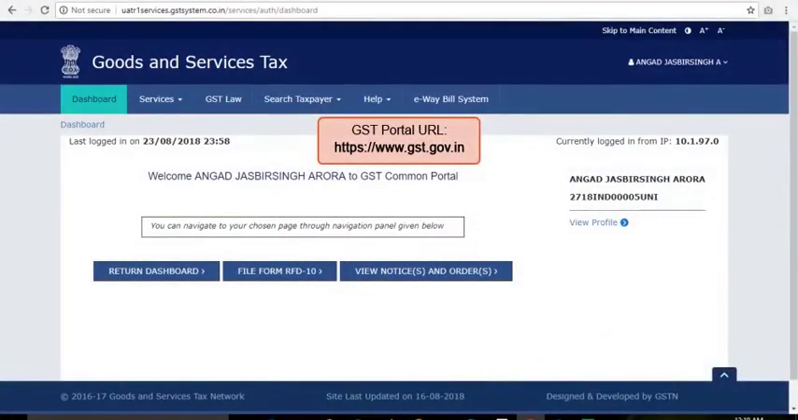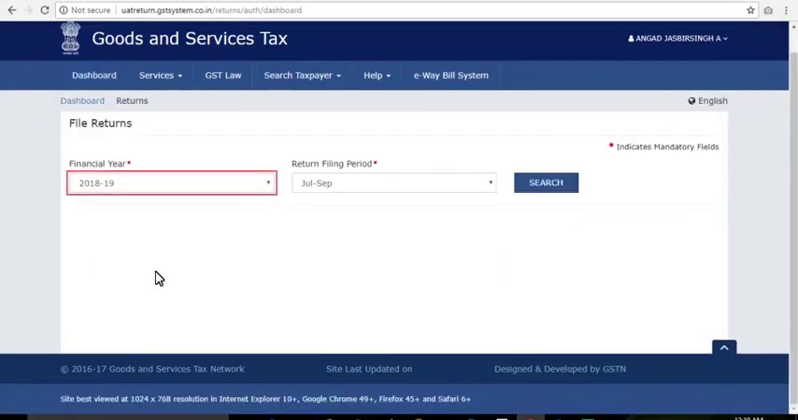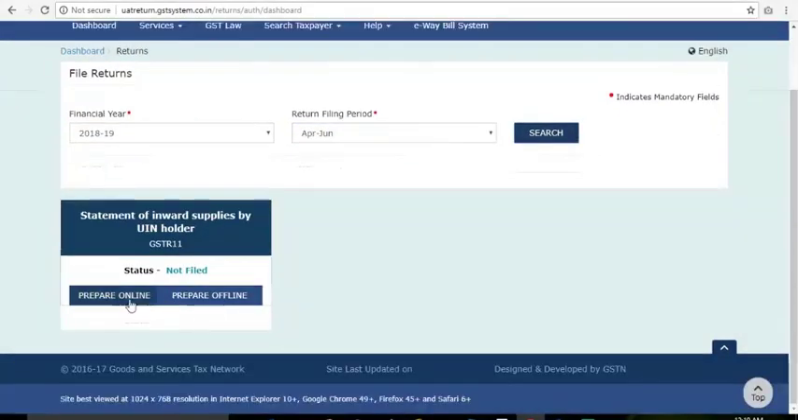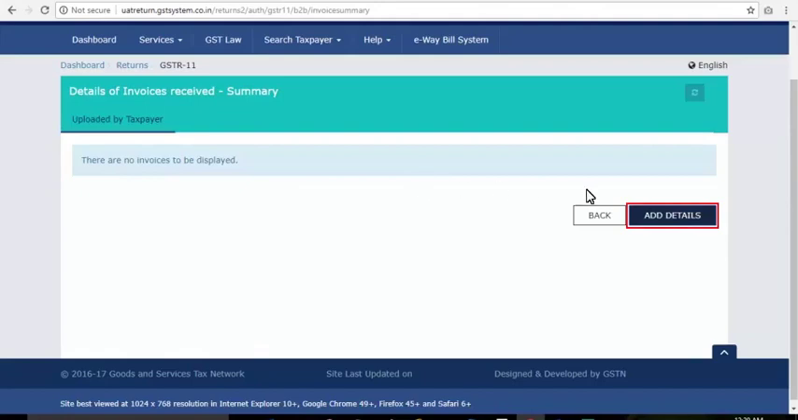Log in to the GST portal with your credentials and from your dashboard screen, click Return Dashboard. Select the financial year and return filing period from the drop-down and click Prepare Online on the GSTR 11 box that appears below. Click the 3A Details of Invoices Received tile and the Add Details button.